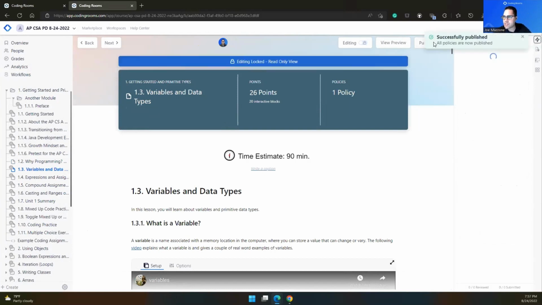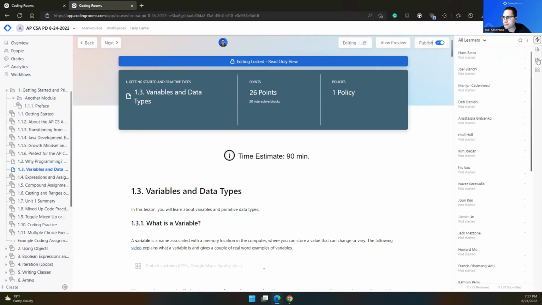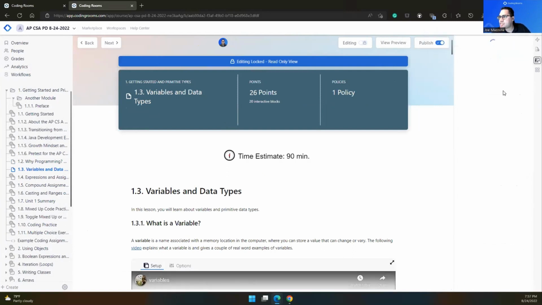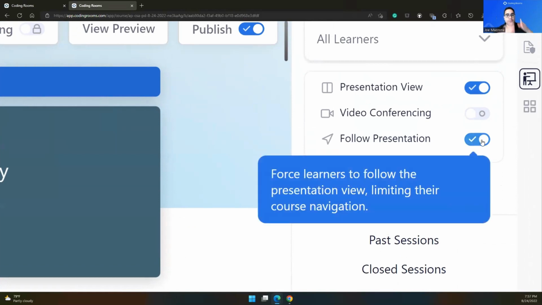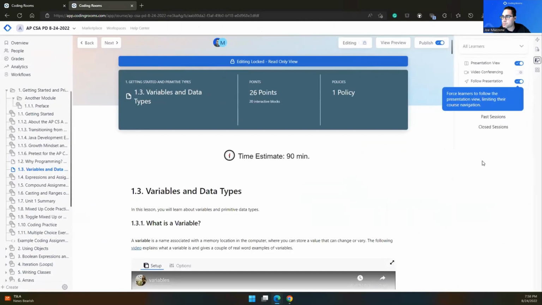Let me publish this page so we can start a presentation on the next page. When you start a presentation session, there are a couple different options. You can optionally do video conferencing. I'm going to turn that off, but we do have video conferencing available. And then we have our presentation view and follow presentation. Presentation view is going to split the screen in half. You're going to see me presenting on one side and your own work on the right-hand side. Follow presentation is going to force you to go to this page. So if you guys are still working on 1.2, that's okay, because I'm going to start this presentation. I'm going to force everybody to come to 1.3 with me.